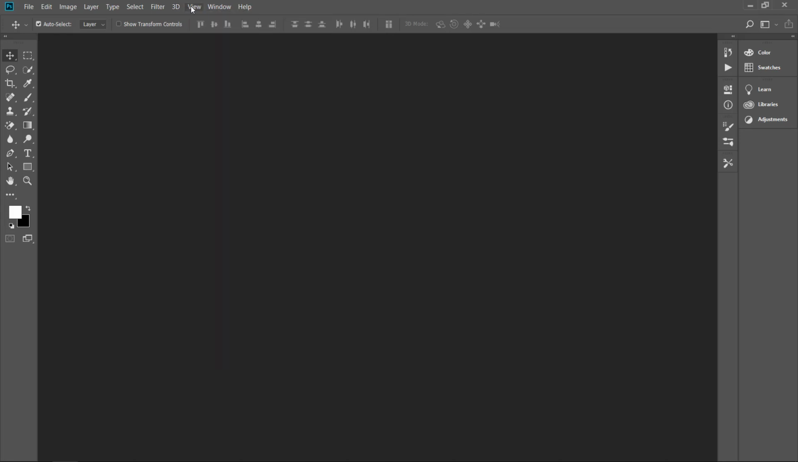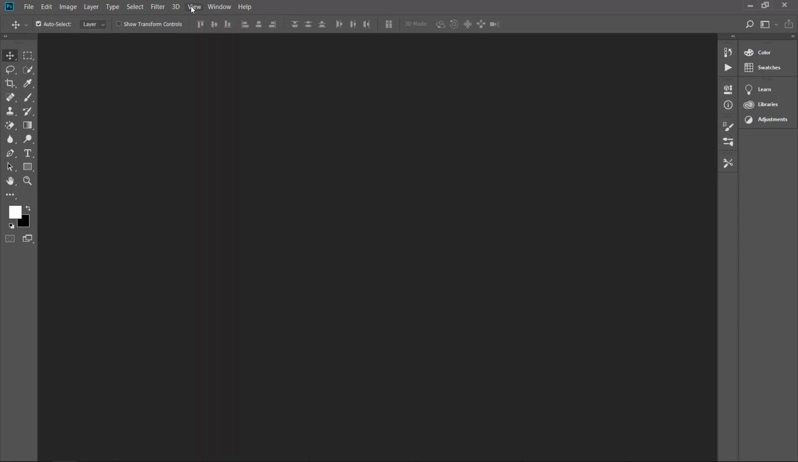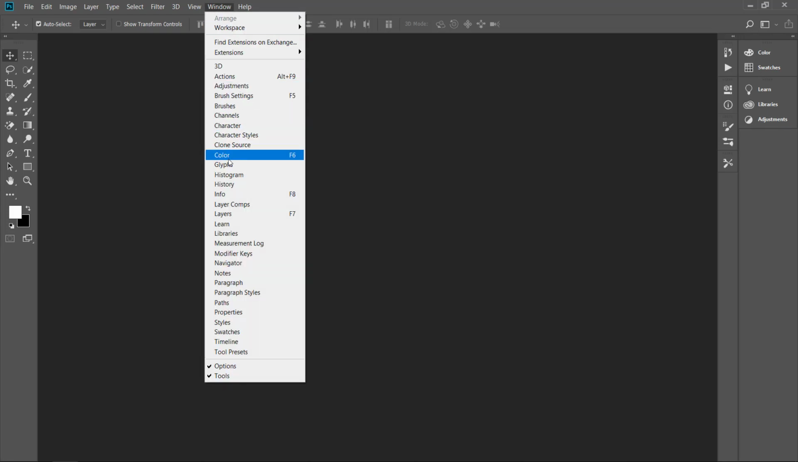The ninth menu is the View menu. This menu hosts the viewing options for the artboard such as zoom in, zoom out, screen modes, etc. The tenth menu is the Window menu, which hosts all the panels that are available in Photoshop such as brushes, layers, timelines, and many more.